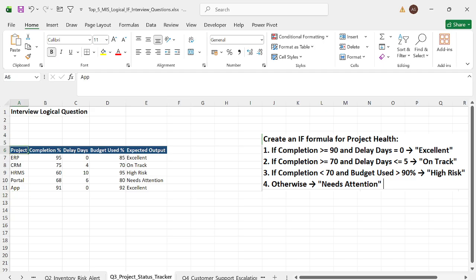In question number 3, it says project status tracker. If completion is greater than 90 and delay days is equal to 0, then excellent work. If completion is greater than 70 and delay is less than 5, then on track. If completion is less than 70 and budget used is greater than 90%, then high risk, otherwise everything should be marked as need attention.